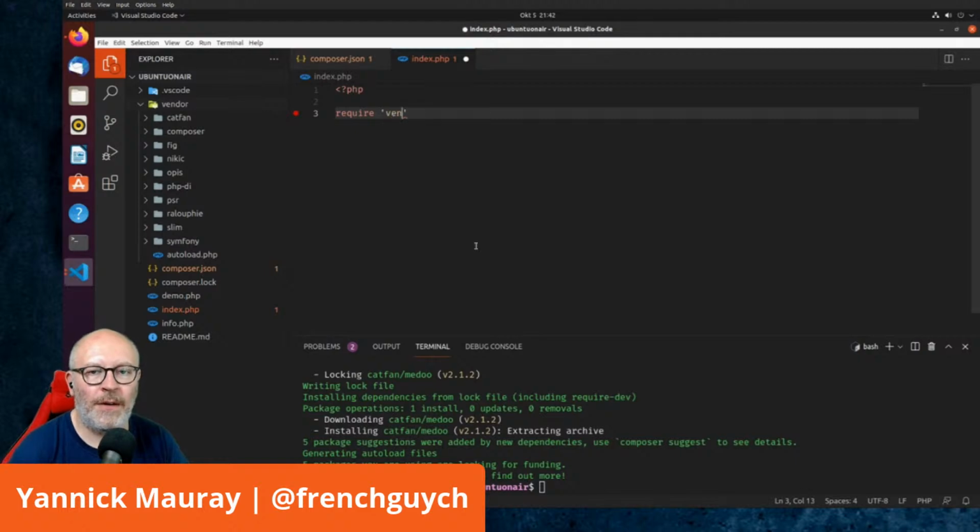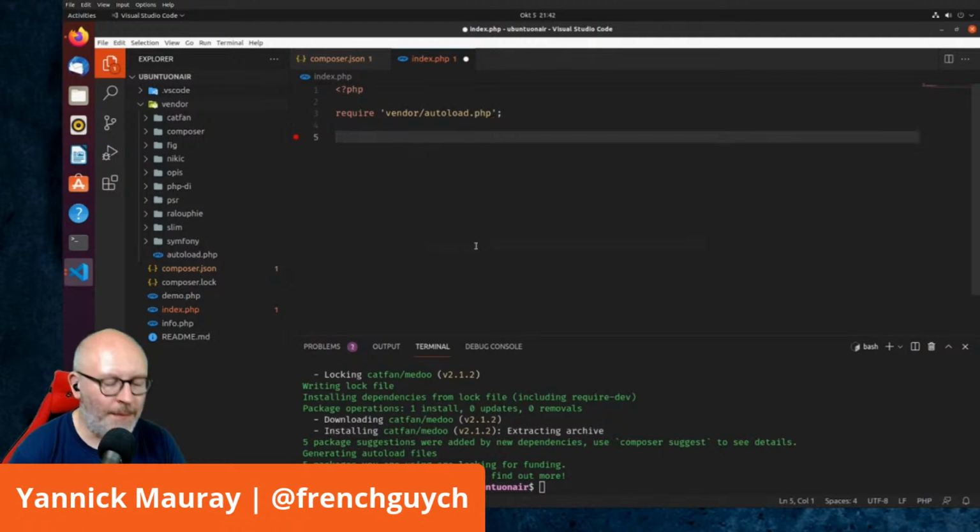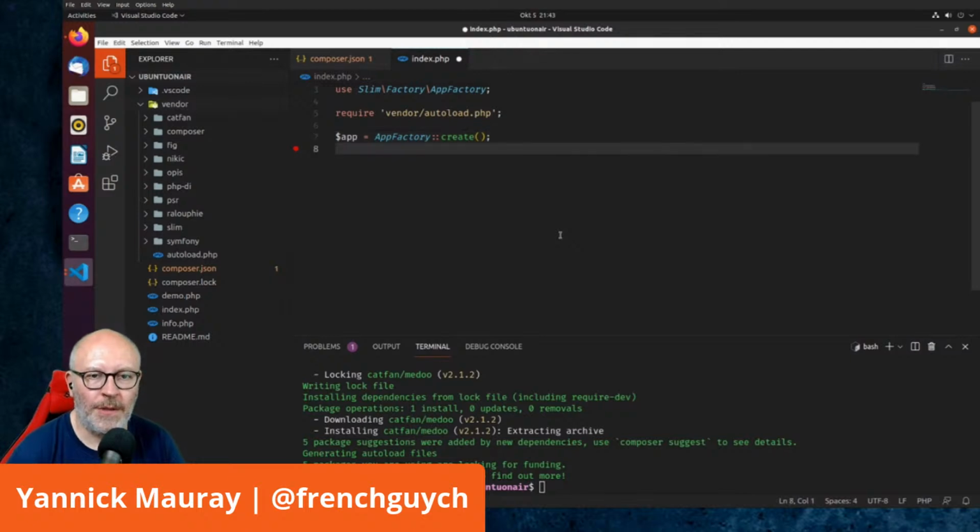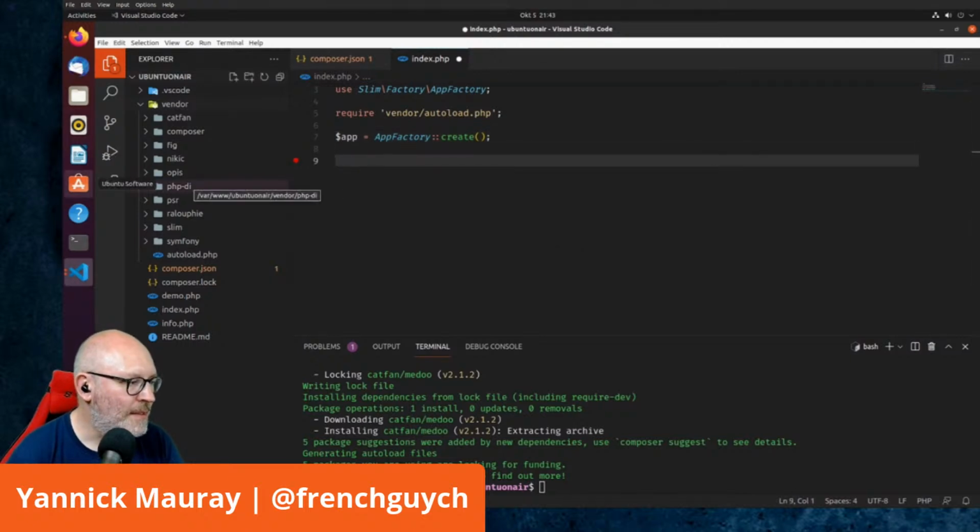So we're going to require vendor/autoload.php. And you can see that the extensions we installed last time offered some auto-completion for us, so that's great. We're going to start simple, right? We're going to create an application, so we need app factory. Obviously, we don't have the import, but if we do control space, then the PHP extension will offer to auto import this for us. And well, we don't have any reason to not accept that.